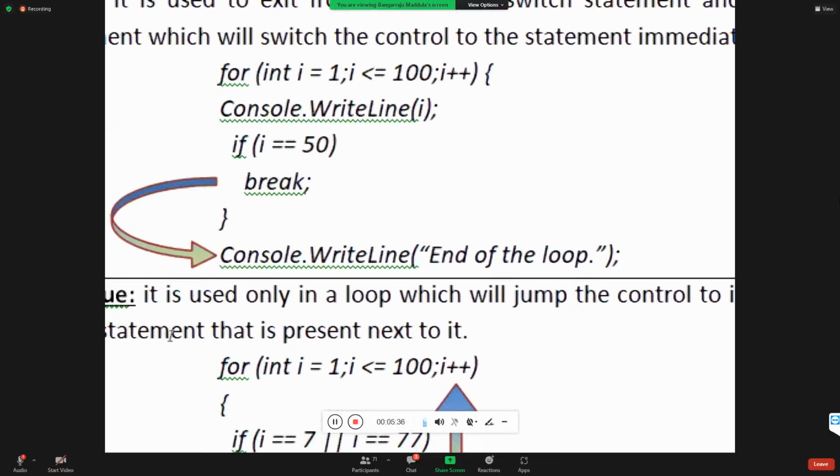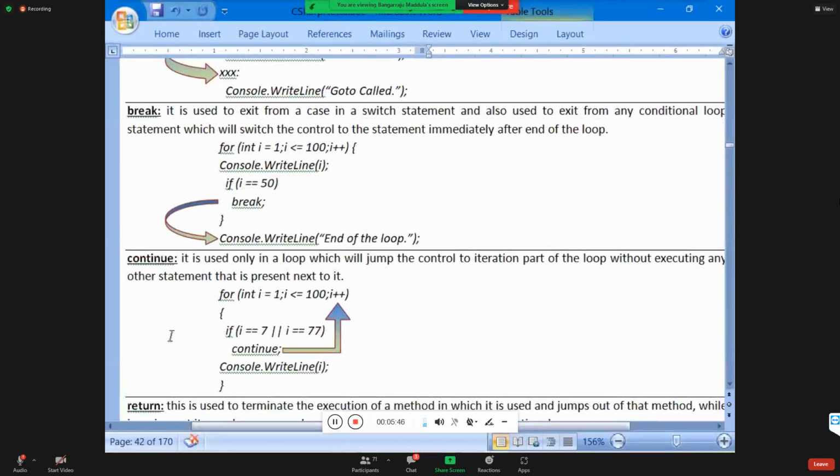Is that clearer? So I use the break here. So control jumps in now. So what is the output? 1 to 100, end of the loop. So tomorrow when you're developing applications, in some critical scenarios, we'll be using the break statement to jump out.